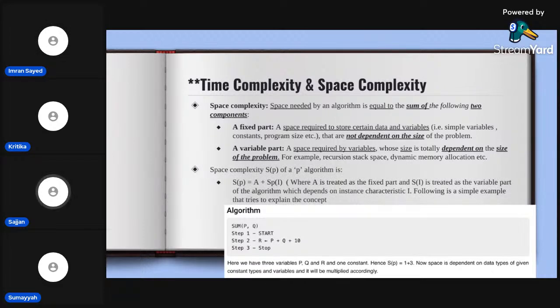Space complexity S(P) of any algorithm P is S(P) = C + S(I), where C is treated as the fixed part and S(I) is treated as the variable part of the algorithm, which depends on the instance characteristic I. Following is a simple example that tries to explain the concept.